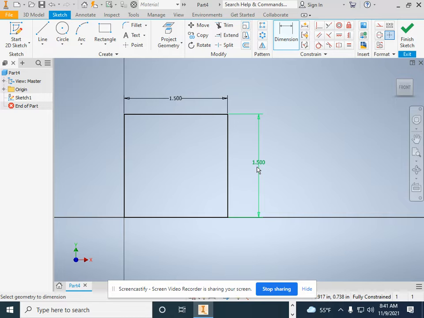How is everybody doing with this? Anybody behind? Other than Naden here? Okay. Marco, are you getting it? 1.5 by 1.5. That's right, which is 1.5 inches.